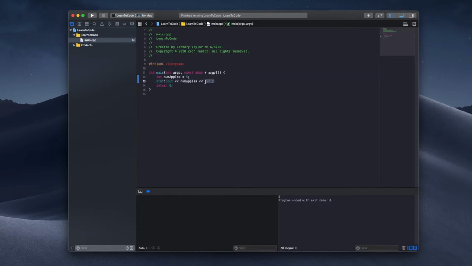If I were to not include the new line, it's going to print this program ended with exit code 0 on the same line as the 5. It's kind of hard to read that way, so that's why we keep the new line in there. And so that's something else to know, is that if you want to print multiple things, you can just separate them with 2 less than signs.